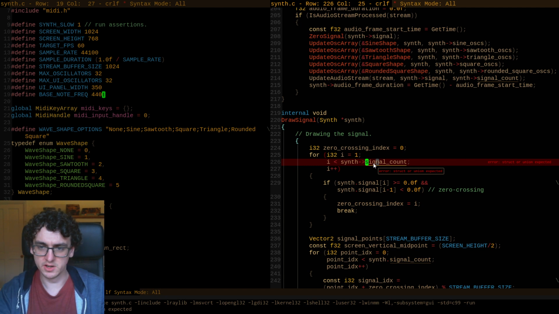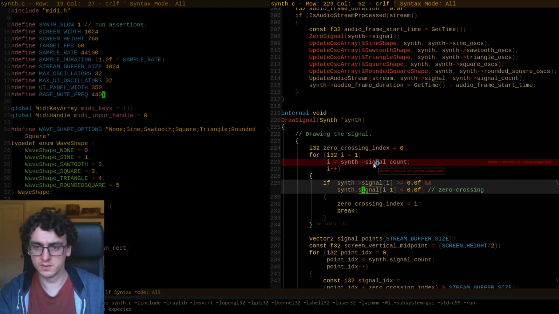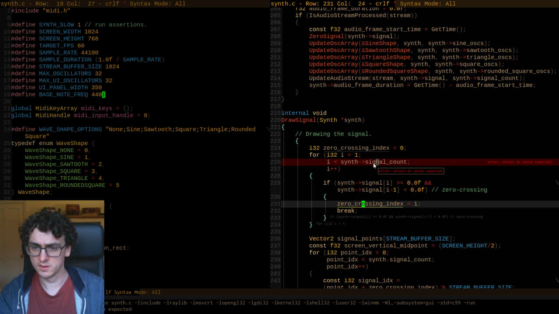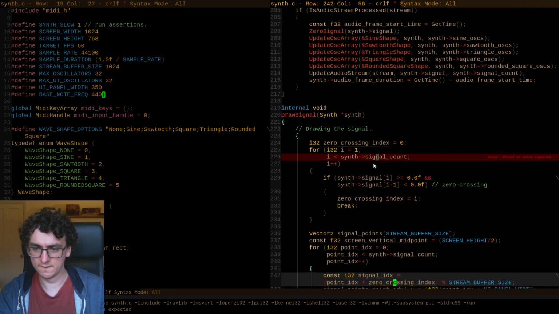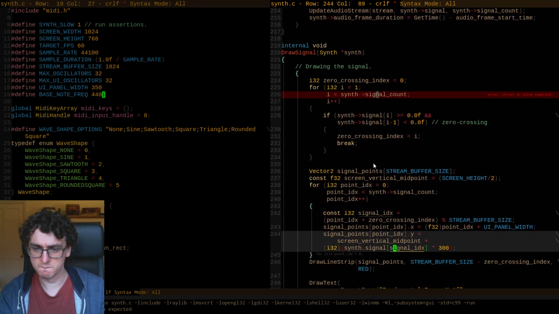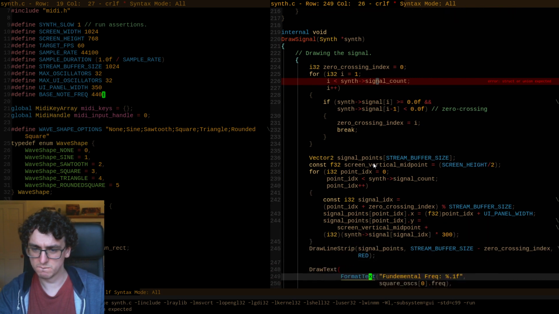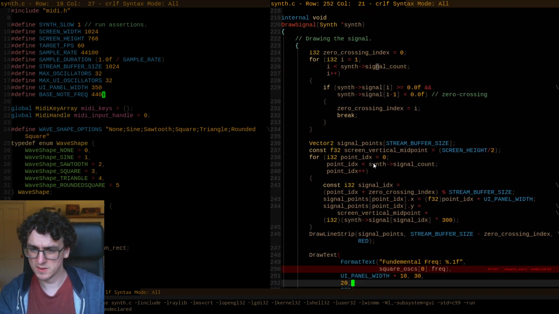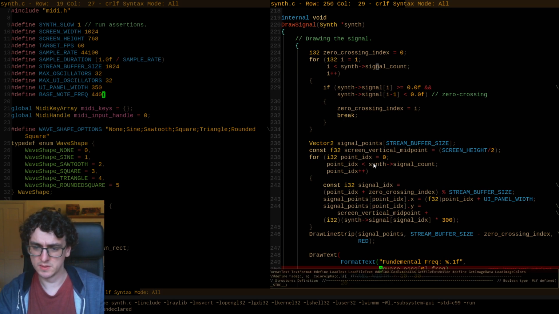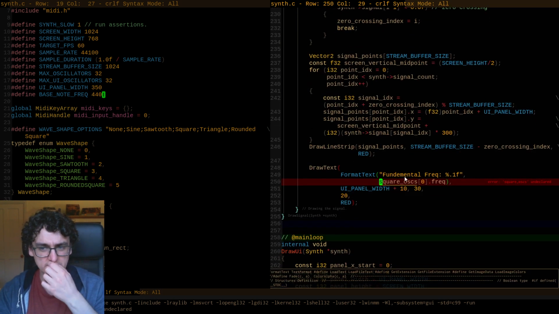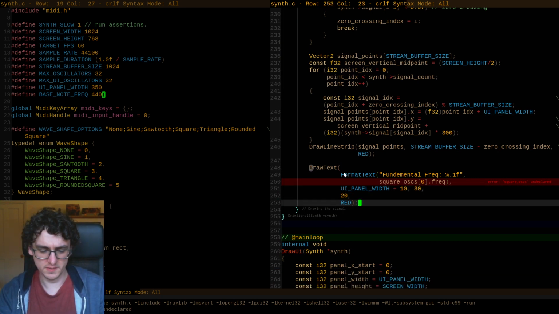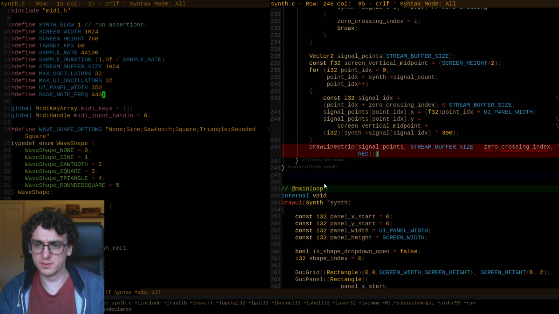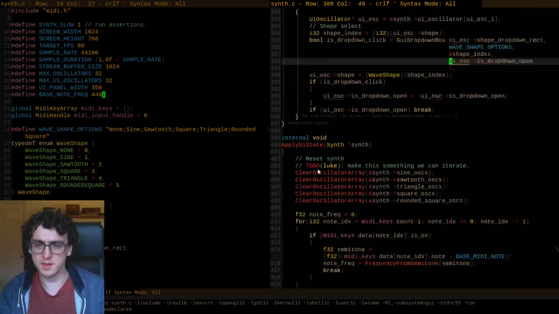Right, so all these now need to change to, we're drawing the fundamental frequency. That kind of information can go back into the main.